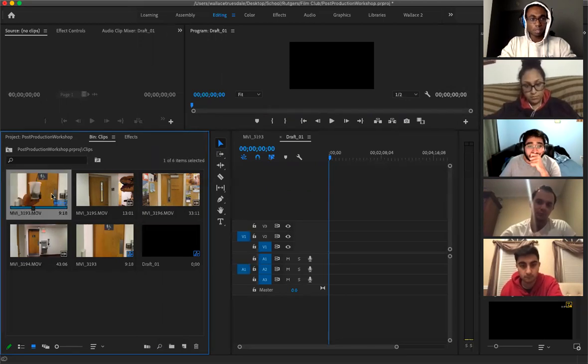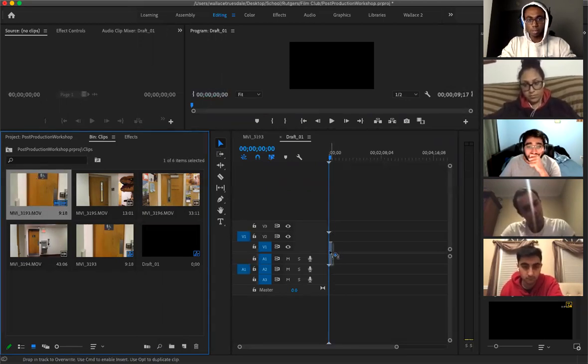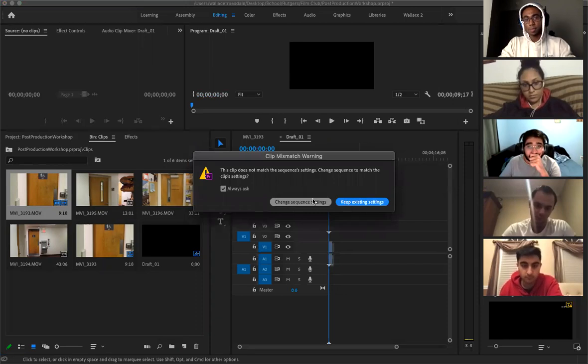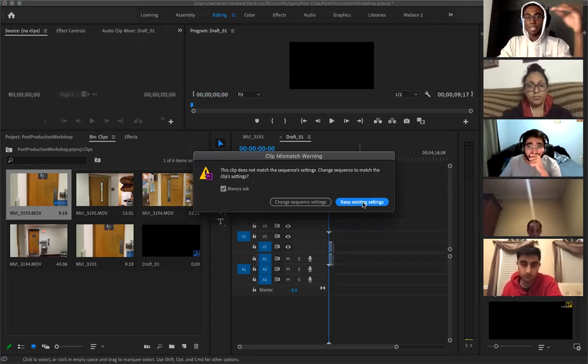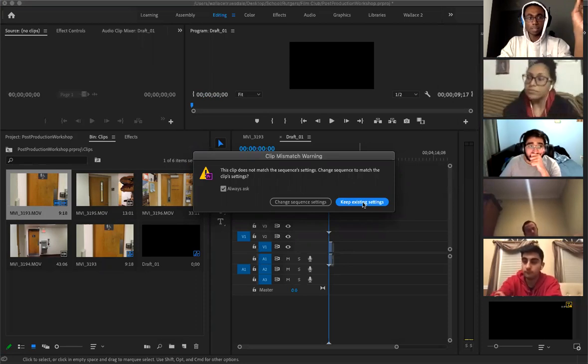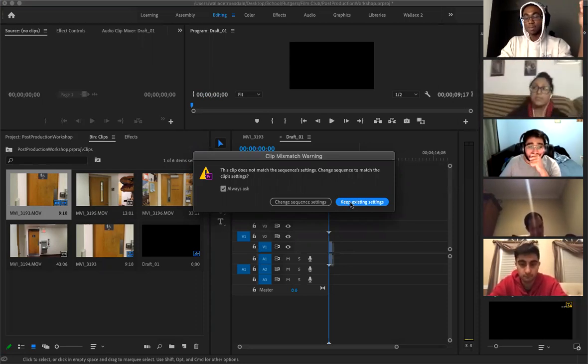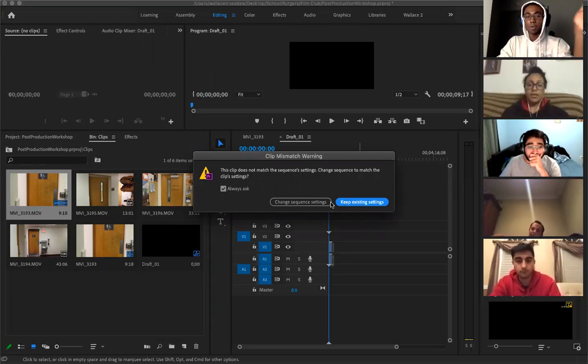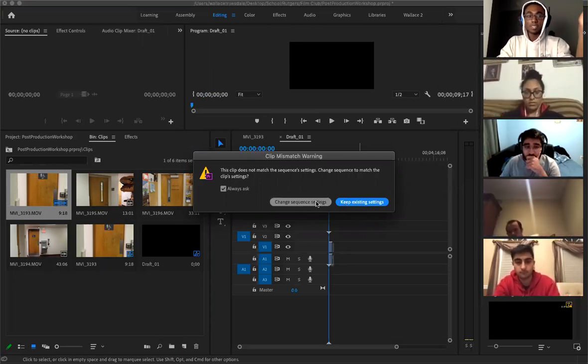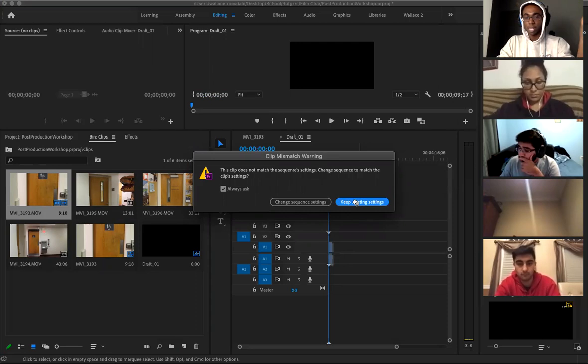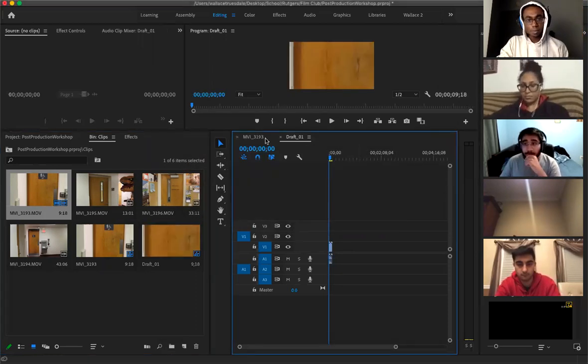So I'm going to actually use the draft 01 edit here. Like I was just saying, the settings that I just made the new sequence with don't match the ones that the media has. So you can either keep the existing settings of the sequence we just made, or adjust it so it meets the media settings itself. Right now, I'm just going to keep the existing settings.